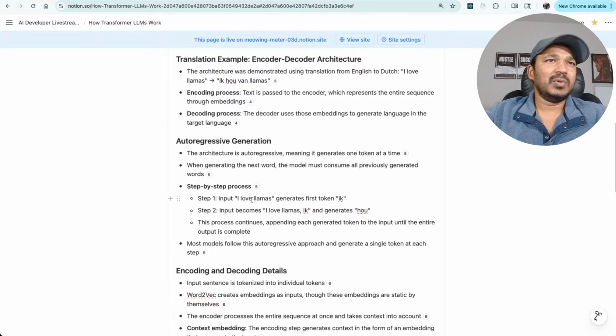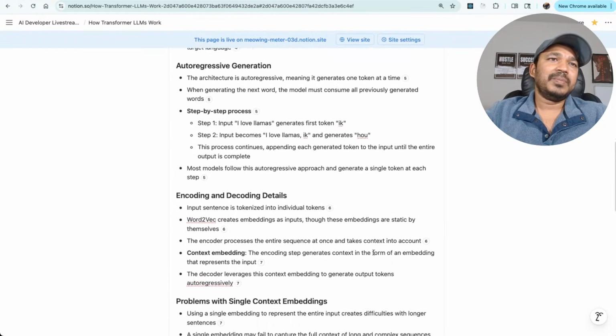Step-by-step process. Input I love llamas generates the first token ik, and in step 2 the input becomes I love llamas ik and generates hou. This process continues, appending each generated token to the input until the entire output is complete. Most models follow this autoregressive approach and generate a single token at each step.